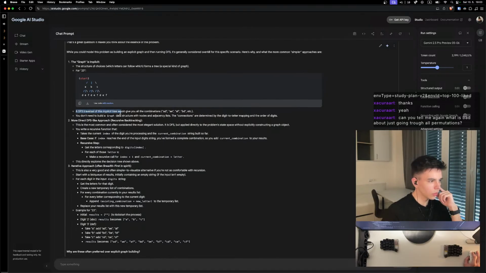DFS on the implicit tree would give you all the combinations, right? You don't need to build a graph data structure with nodes and adjacency lists. The connections are determined by the digit to letter mapping. This is the most common and often considered the most elegant solution. It is DFS applied directly to the problem state space without explicitly constructing a graph object.